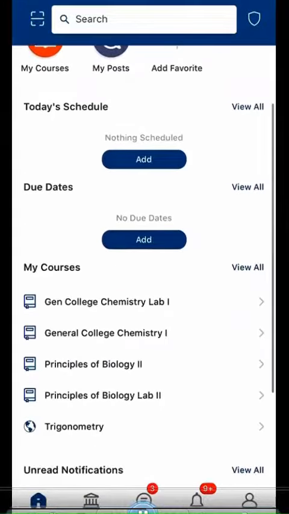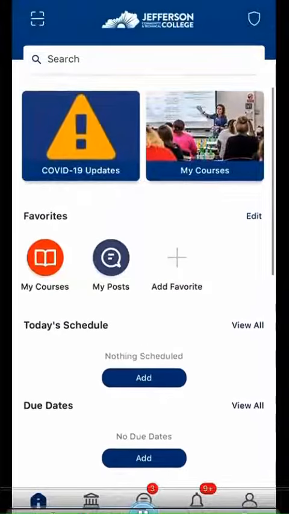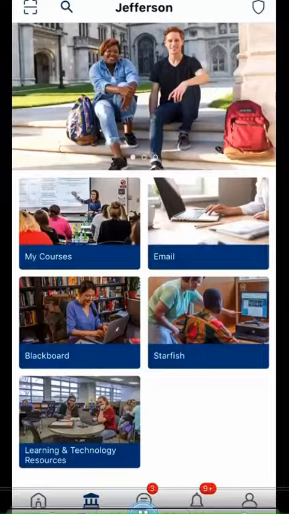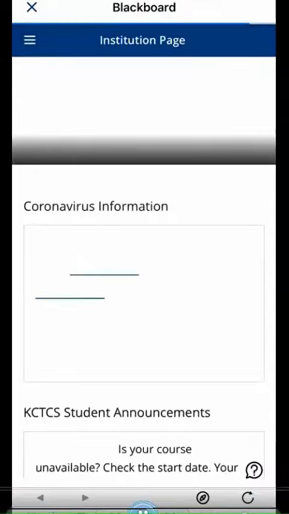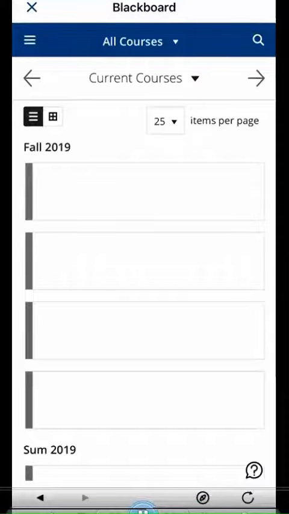You can scroll down and see due dates and courses. A lot of information there. If you go to My Courses, you can click on Blackboard. Once that loads, you can click on the three bars on the top and then click on Courses.